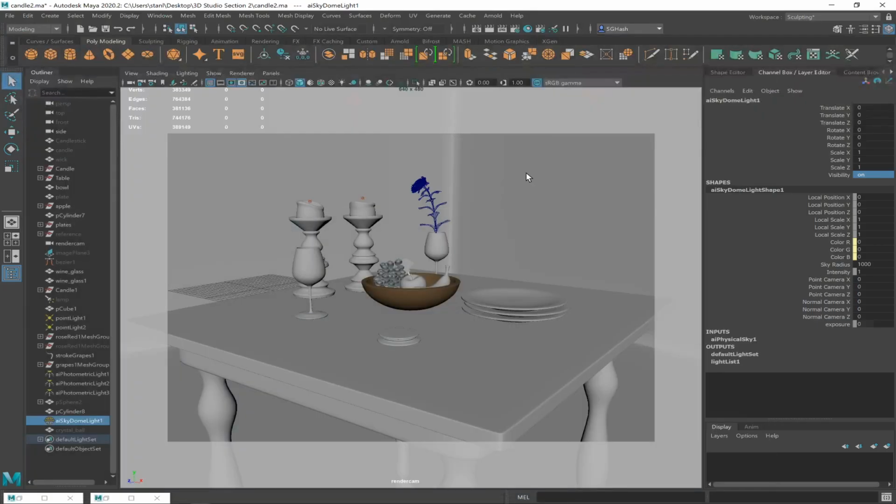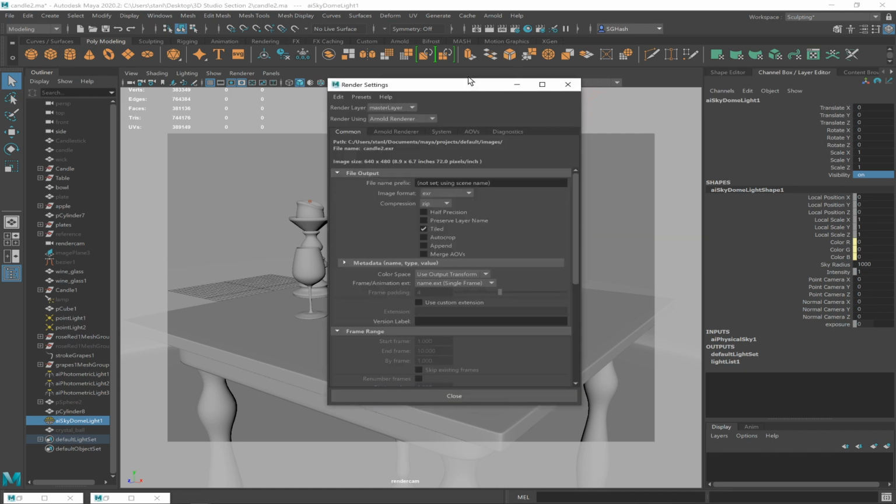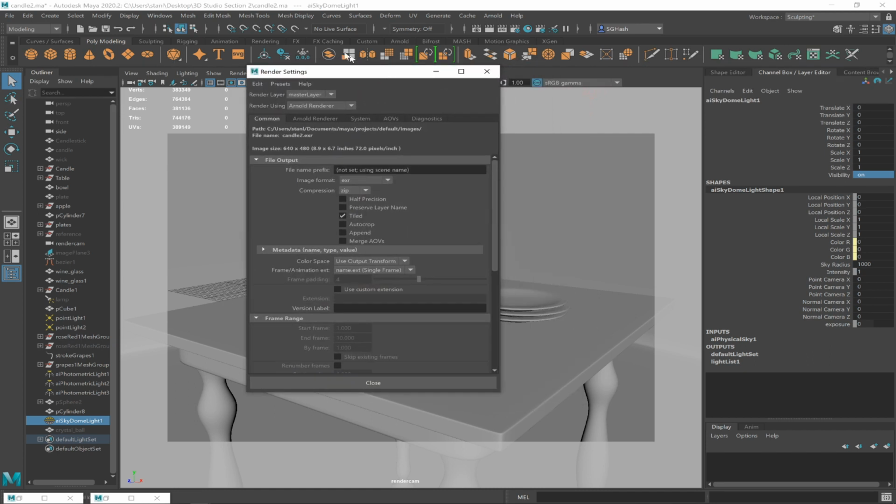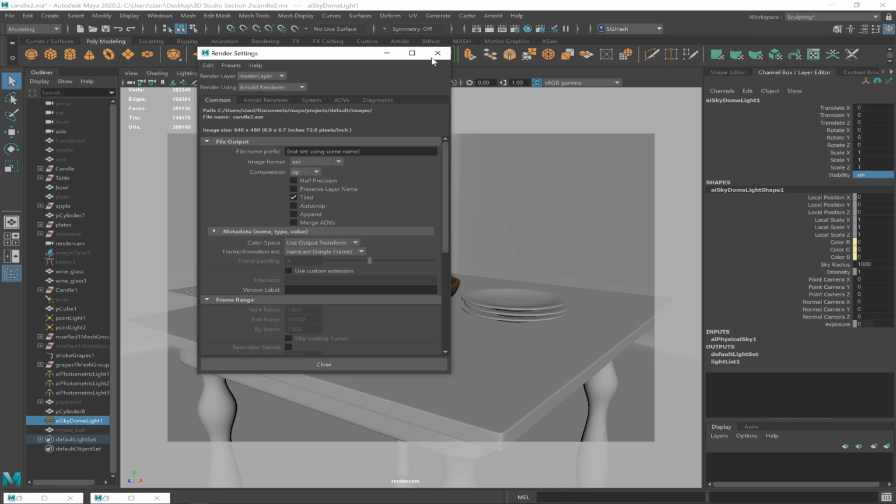Well, we can change our resolution, which currently is at 640 by 480. I don't really want to go too much lower than that. But everybody, really, really important. What's a brute strength way to make your render go faster? The simple answer is to turn down your sampling. Go to your render settings.